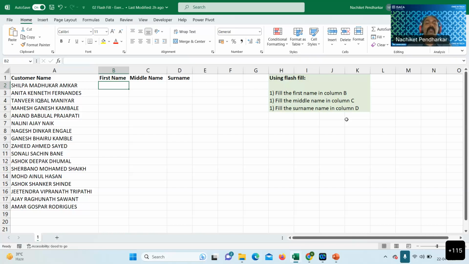You just indicate what's on your mind with the help of some sample examples. So here's a situation in front of us. We have a list of names, and I'm supposed to separate that. A very simple task in Excel. I need to separate that between first name, middle name, and surname. Conventionally, I might have used text to columns or any other tool for this purpose.